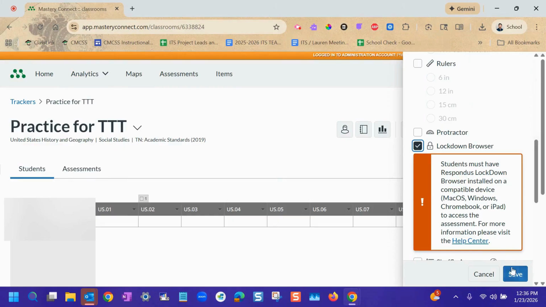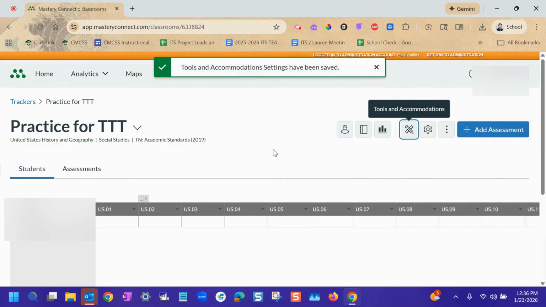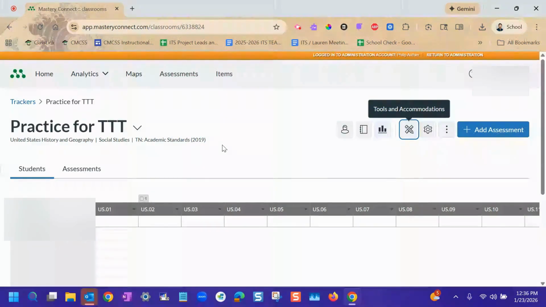After you've done that, all you have to do is click Save, and then anytime you launch an assessment inside of this tracker, the Lockdown browser will work when the students begin. Now, again, this will only work if the assessment inside the tracker is one that has been created inside of Mastery Connect. If you've uploaded a PDF test and adjusted it that way, it will not work.